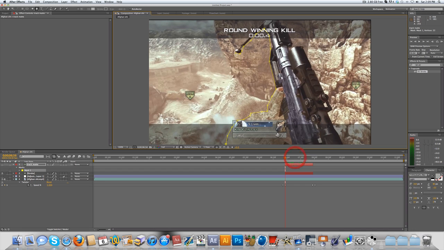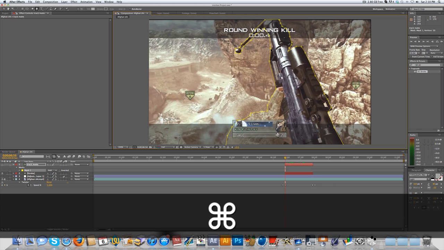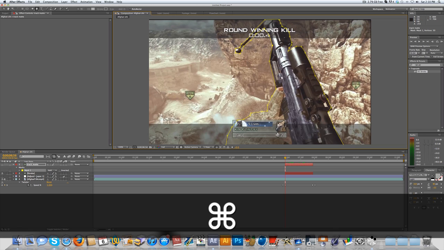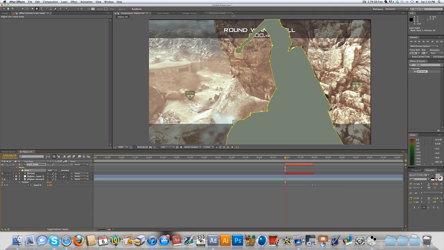I'll be back when this is done. Guys, I'm back, and as you can see, I just did a pretty basic mask around the gun, and like I said before, you should spend some more time on this, but this is just for the tutorial. Now, if you turn this on here, you can see that it's covering the gun, and that's what you want.